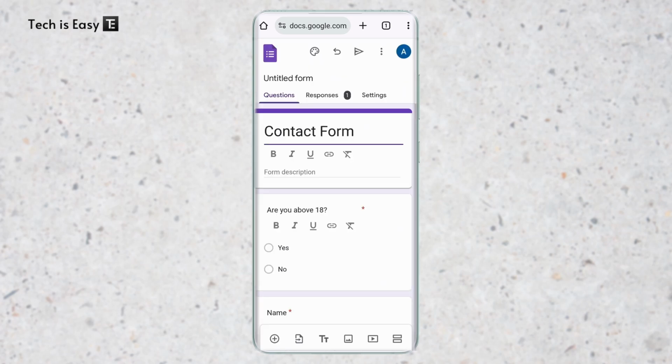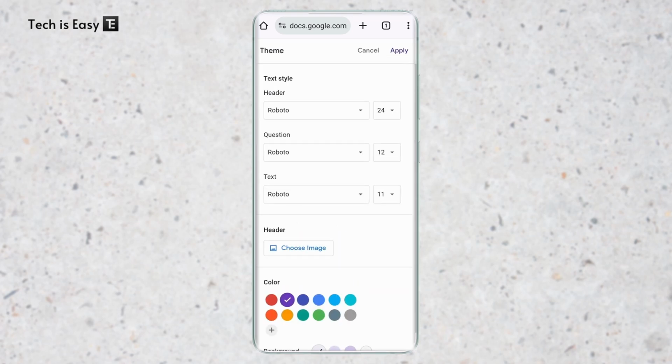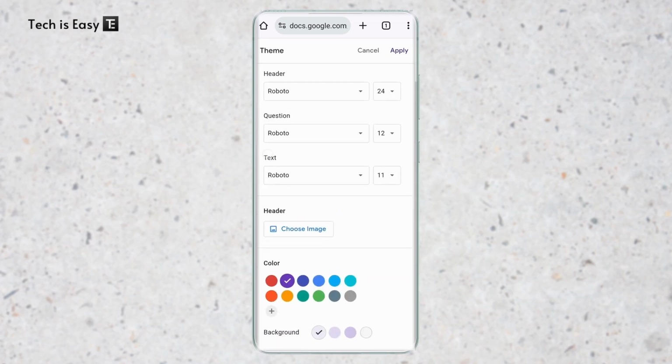So if you feel your form is good, then you can also make some changes to the theme and color of the form. For that, click on the first icon on top, which is the palette. And here they have many options. You can change the text style. You can add a header image or change the color, the background color. So you can go through this and then click on apply.